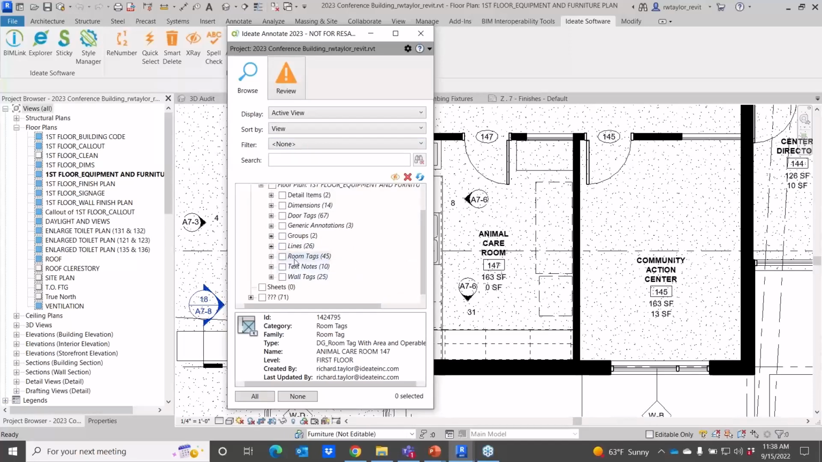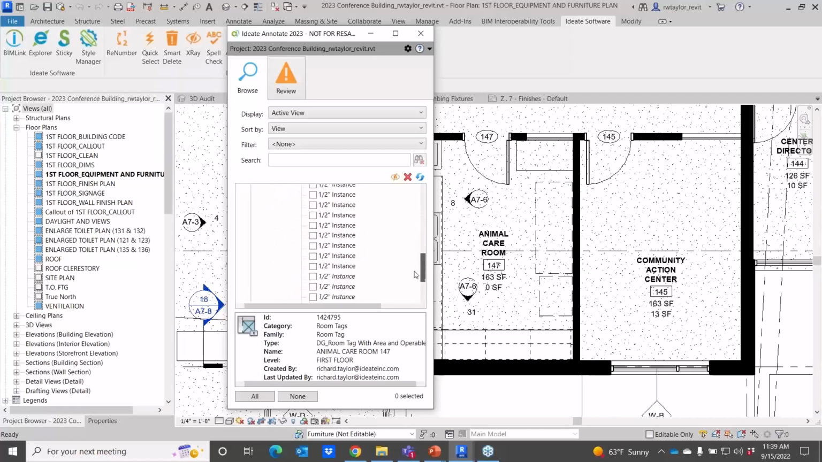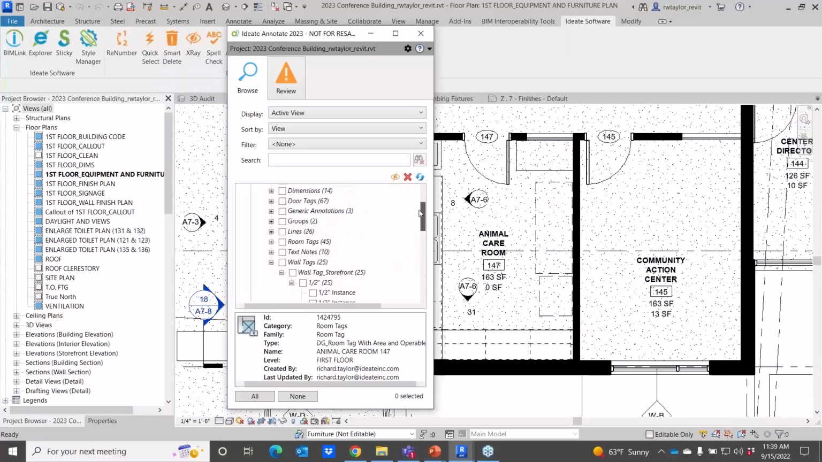You'll notice that there is italics. And the italics is telling me that there are at least some elements under room tags, under text notes, under wall tags that are hidden. And so if I expand on the wall tags category, you'll see that these 6 are actually hidden in the view.